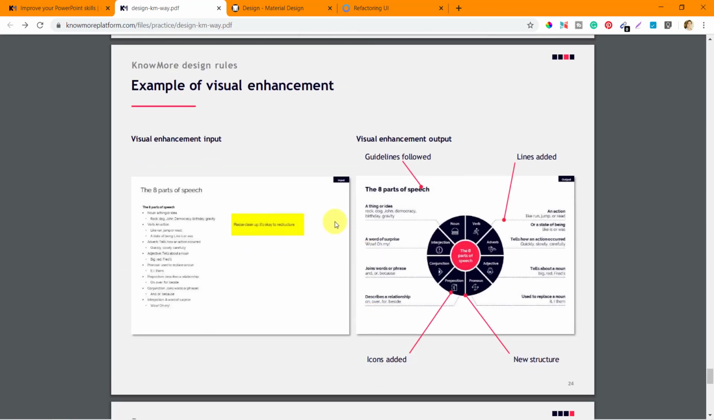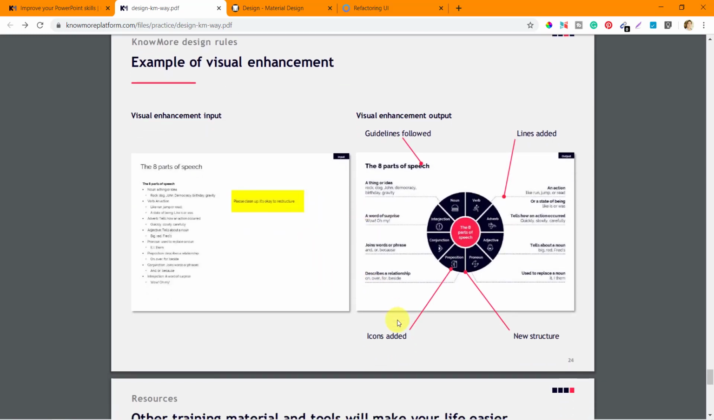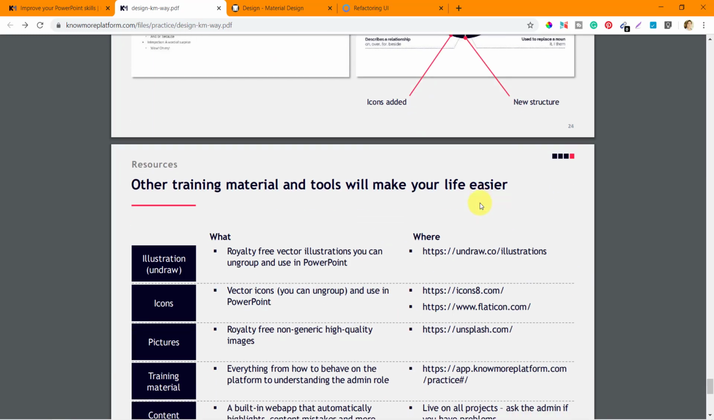Example of visual enhancement, you have seen this slide earlier as well. Here also they have made some changes. They have added a new structure, they have added icons, they have added some lines here, and they have followed the guidelines of the clients.